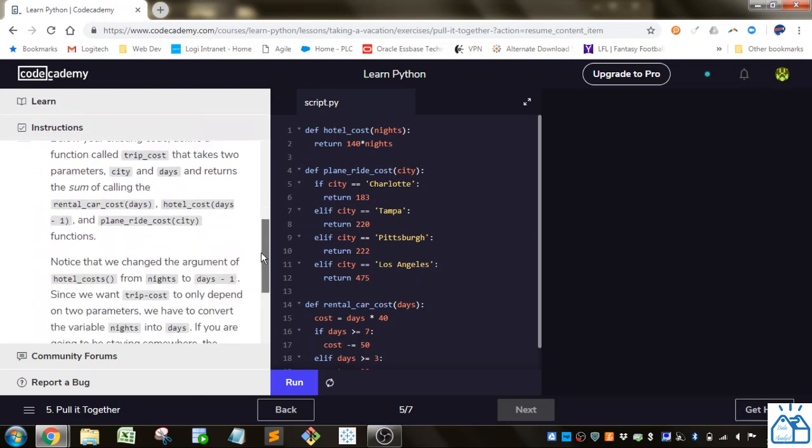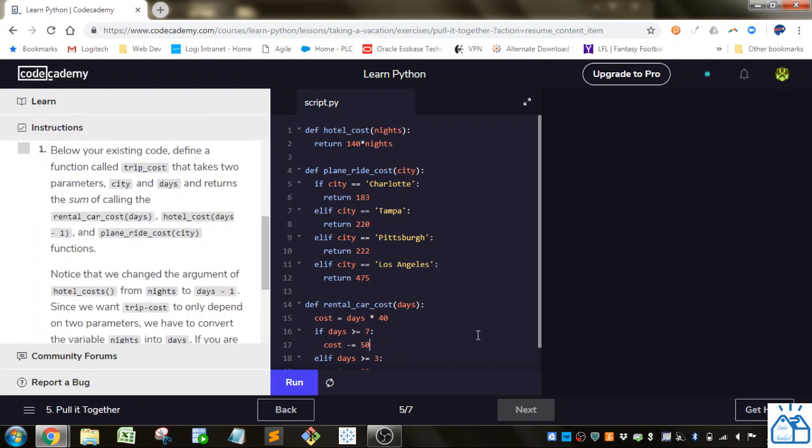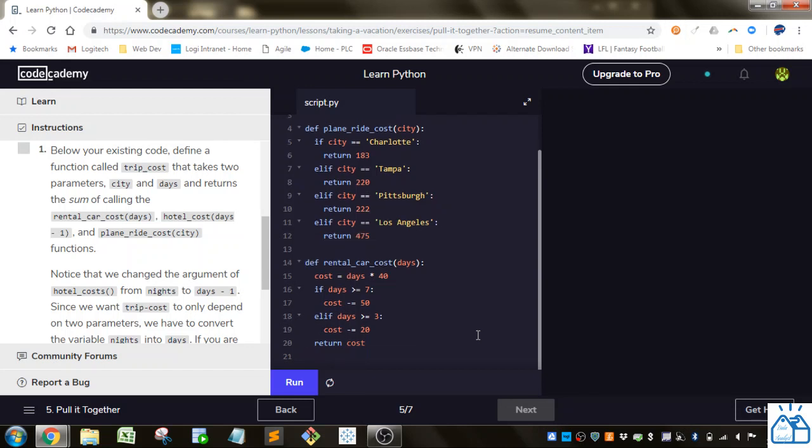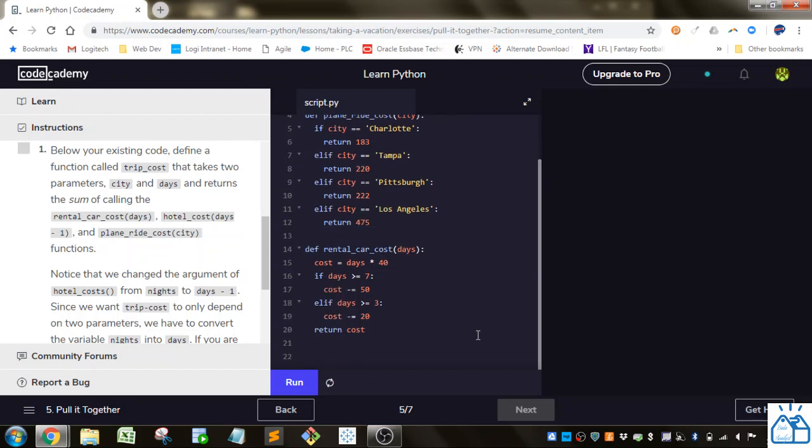Okay. Below your existing code, define a function called trip cost that takes 2 parameters, city, comma, days, and returns the sum of calling the rental car cost days, hotel cost days minus 1, and plane ride cost city functions.